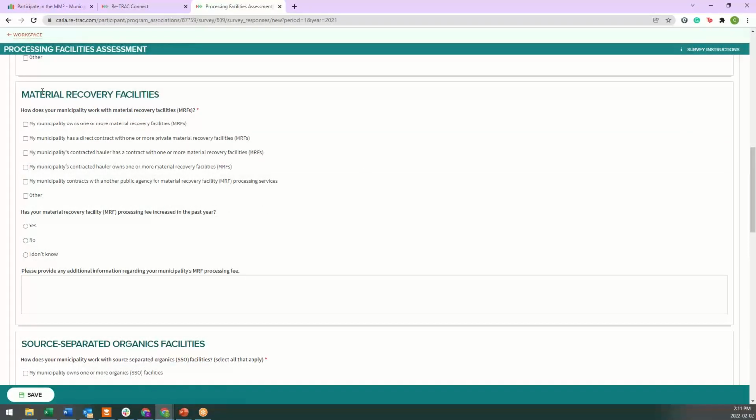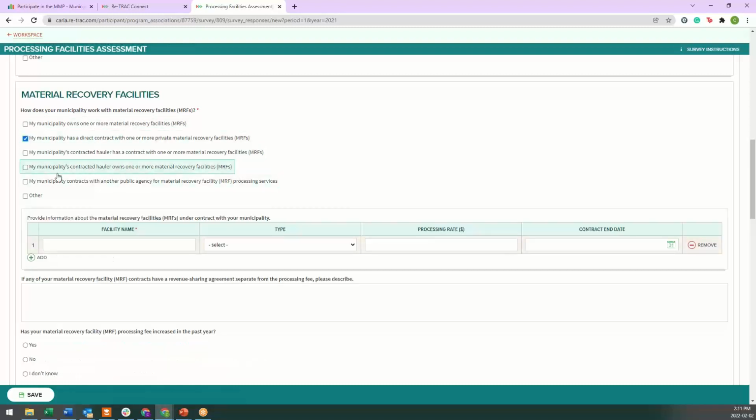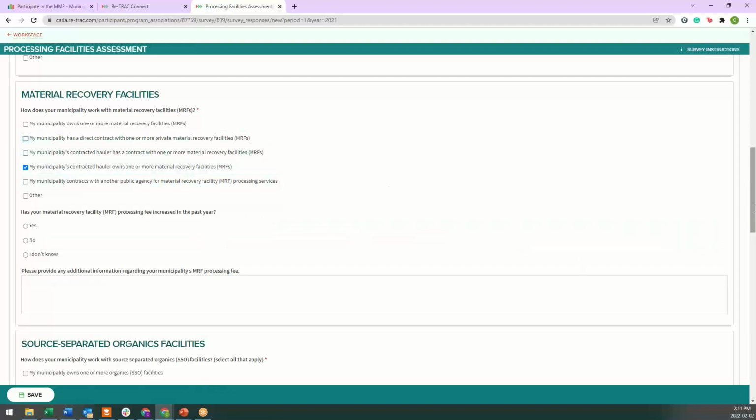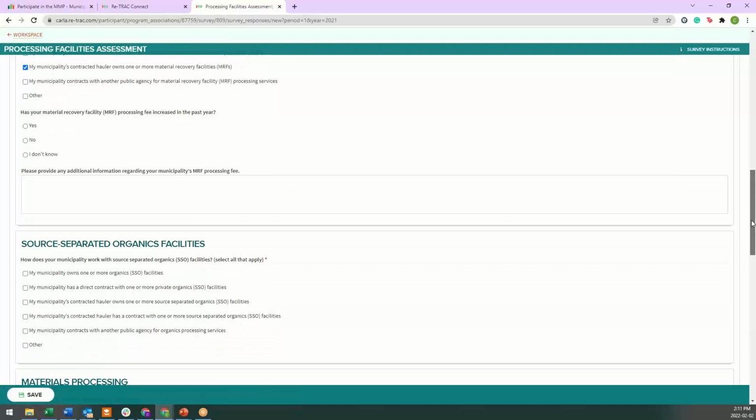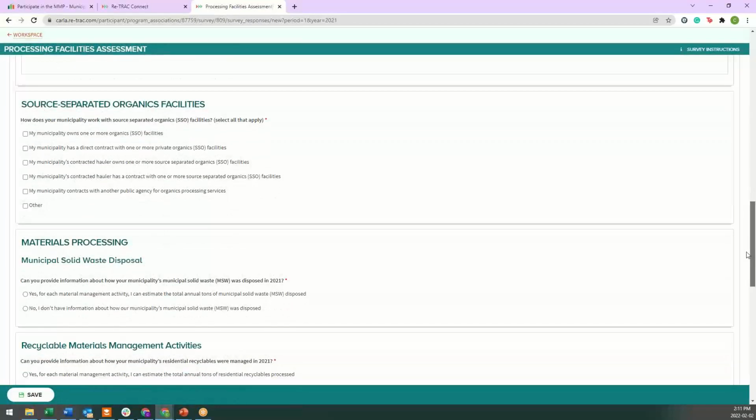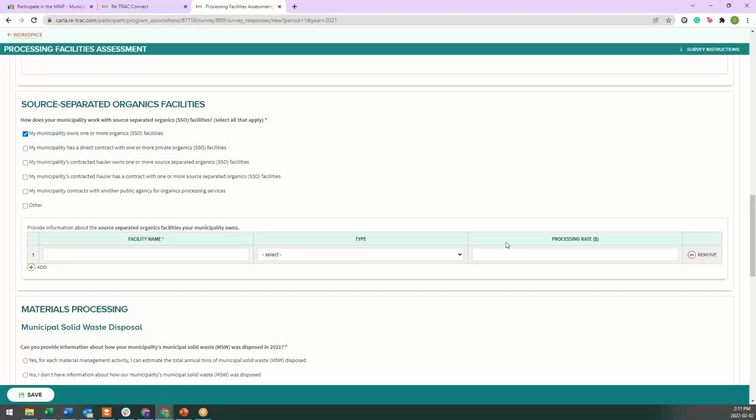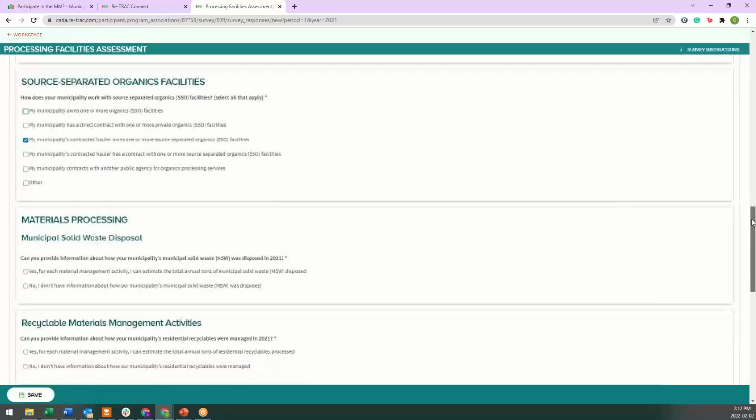And then how do you work with your material recovery facilities? Do you own it? Do you have a direct contract with it? Does your hauler have a contract with it? So you can put that information in. And of course, for source separated organics, again, the facility owns it, or the municipality owns it or contracts with it.